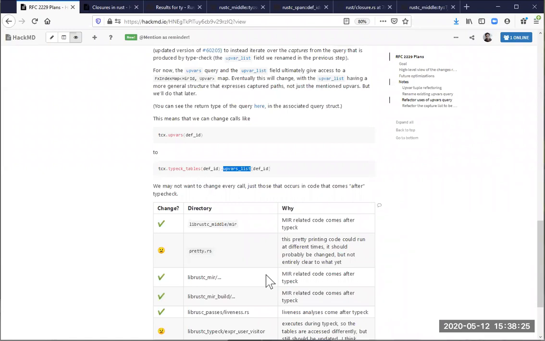Yeah, that's a good question. So what is type check tables? Type check tables is basically the output from type check, and it describes the type of every expression and a bunch of other bits and bobs of data that type check figures out, like how many auto derefs you get at each spot. And one of the things that it contains, which Blitzer added earlier, is a list called upvars list.